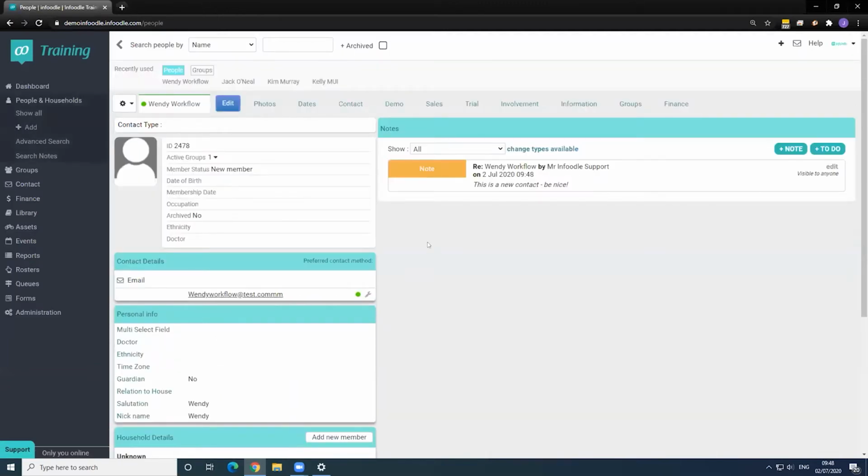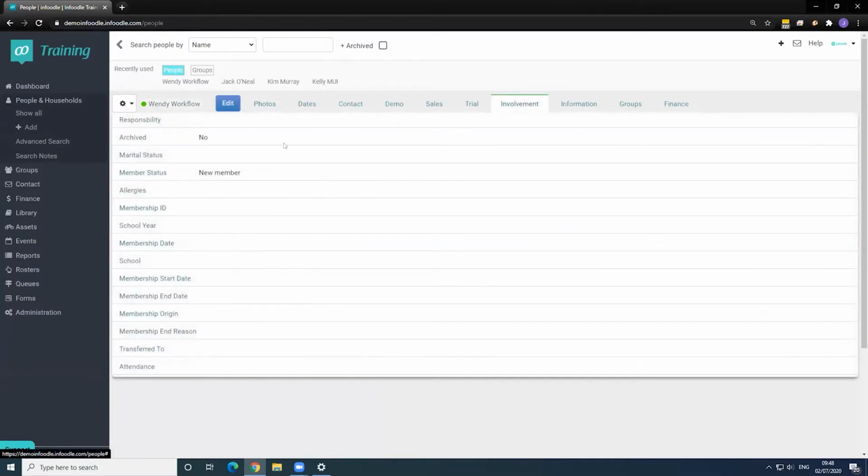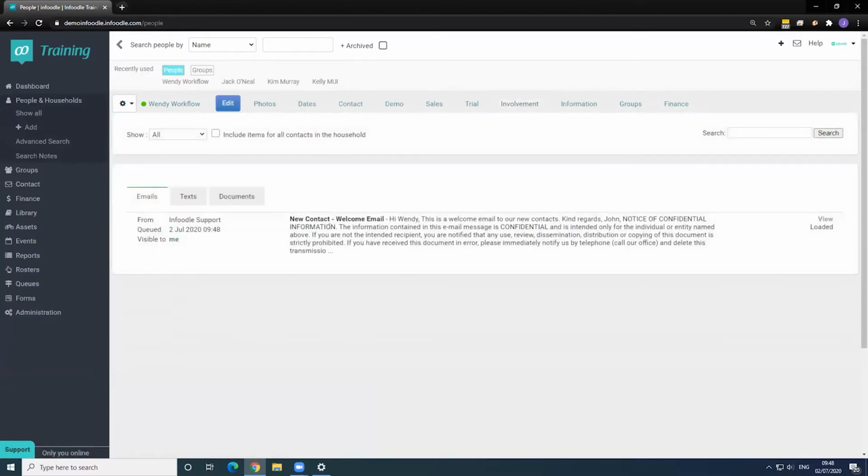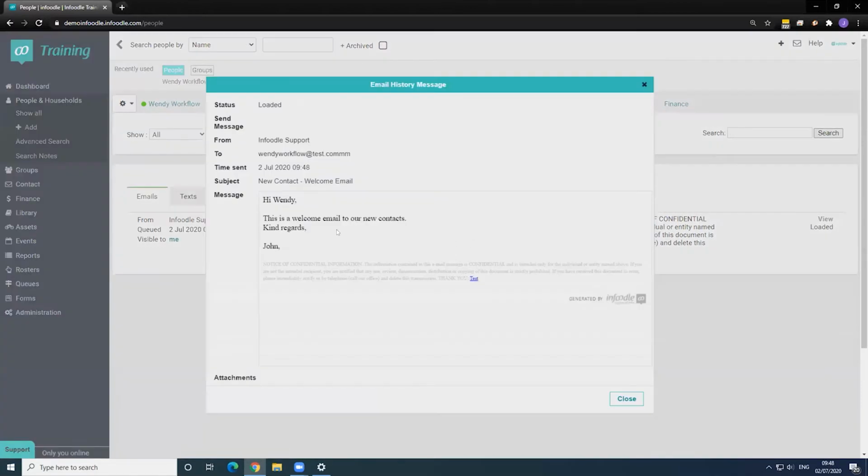Okay, so we've just added a new person into the system. That's all we've done. But Infoodle has done a few things for us. So you can see it's added that note for us. This is a new contact, be nice. Under their involvement, it changed that field member status to new member, which is one of the actions. And under the history, where is our history? Under our history tab, you'll see that they've also received that email. This is a welcome email to our new contacts.